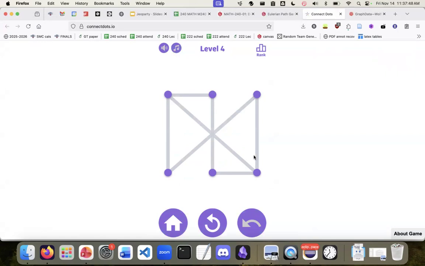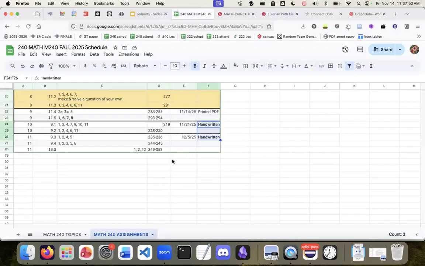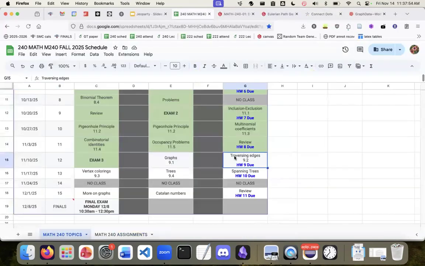And on Monday, so we talked about traversing edges. Monday, we will talk about how to actually apportion our fish tanks so that no fish in the same tank hate each other or eat each other. That's right. That's what the problem was. All right. Any questions?